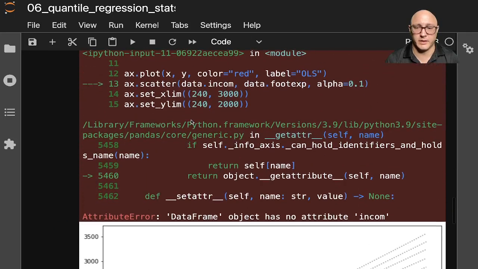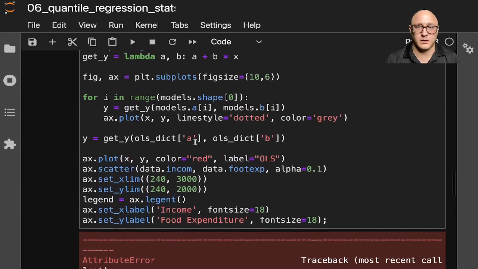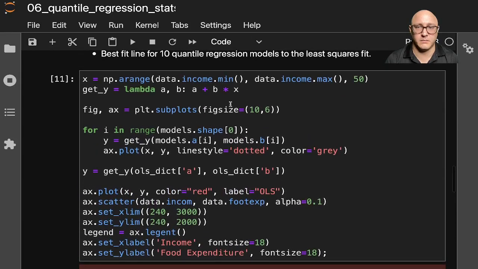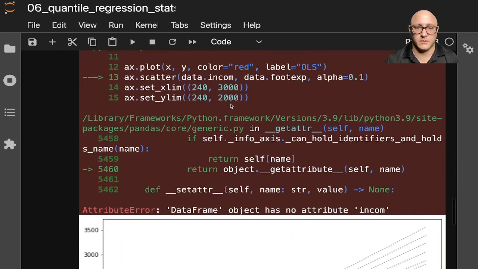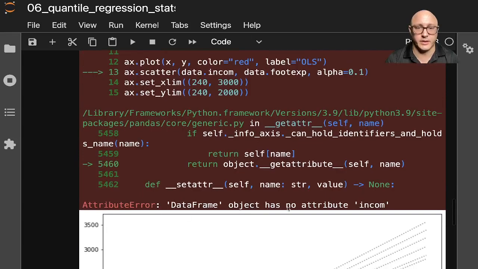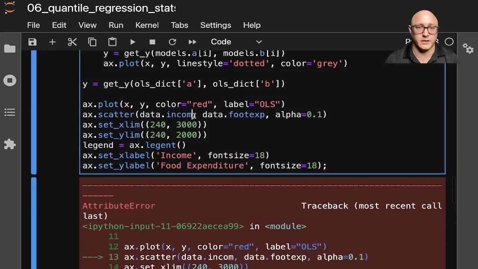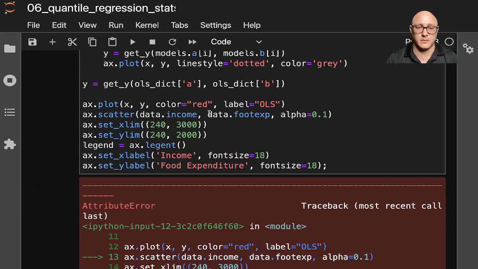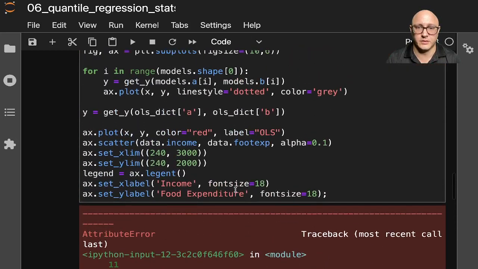And there should be probably another one. Income. All right, let's see here. Where is it saying this? No attribute income. Scatter. Income. There we go. Oh, we have all kinds of little issues here. Has no attribute food.